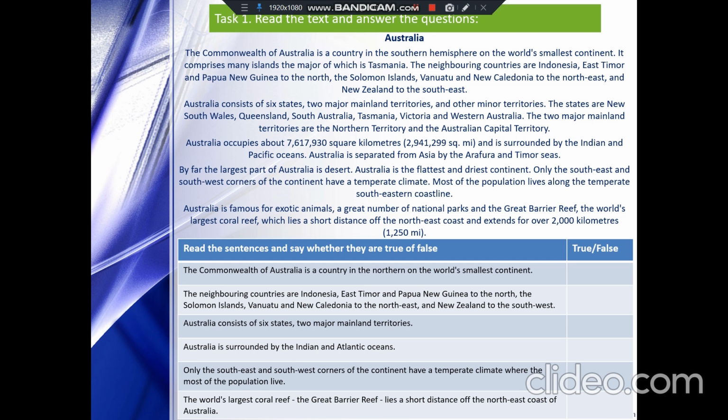By far, the largest part of Australia is desert. Australia is the flattest and driest continent. Only the southeast and southwest corners of the continent have a temperate climate. Most of the population lives along the temperate southwestern coastline. Australia is famous for exotic animals, a great number of national parks, and the Great Barrier Reef, the world's largest coral reef, which lies a short distance off the northeast coast and extends for over 2,000 kilometers.